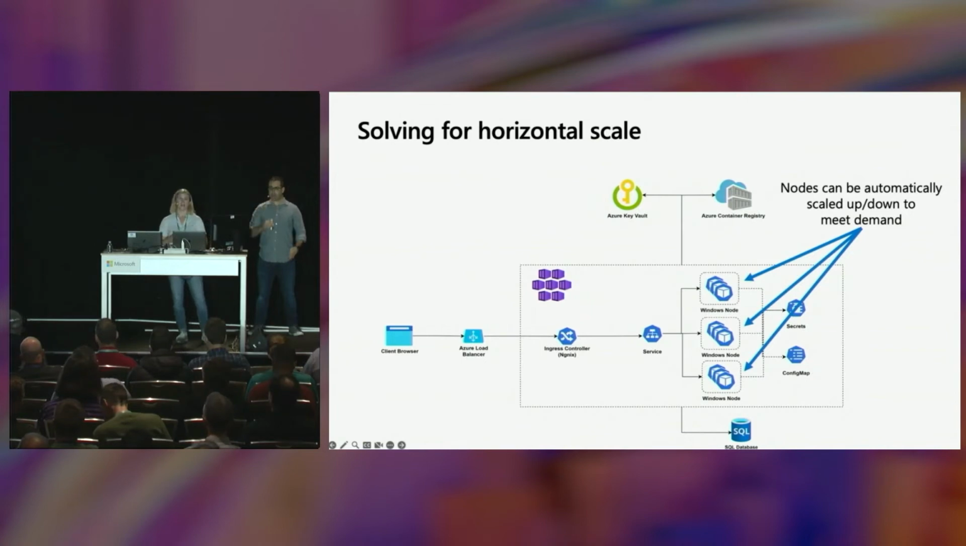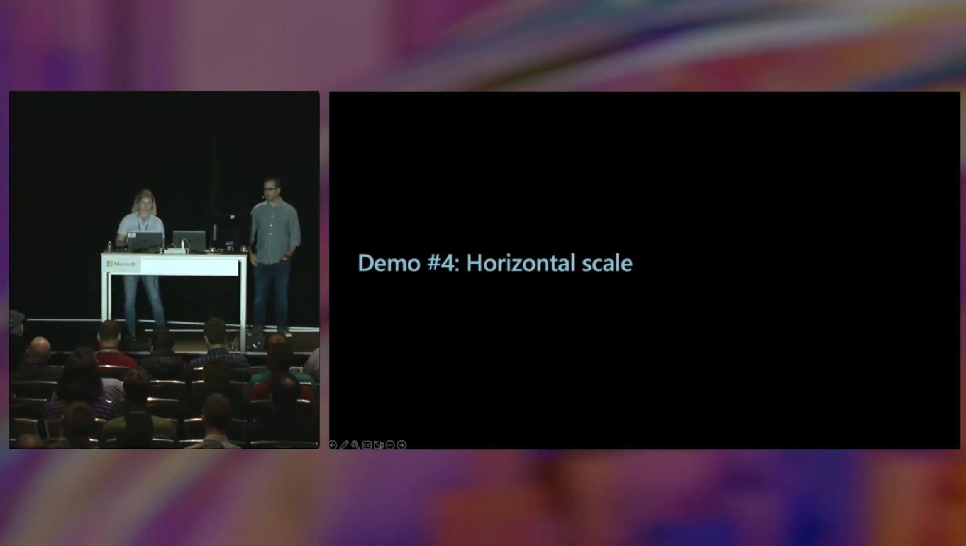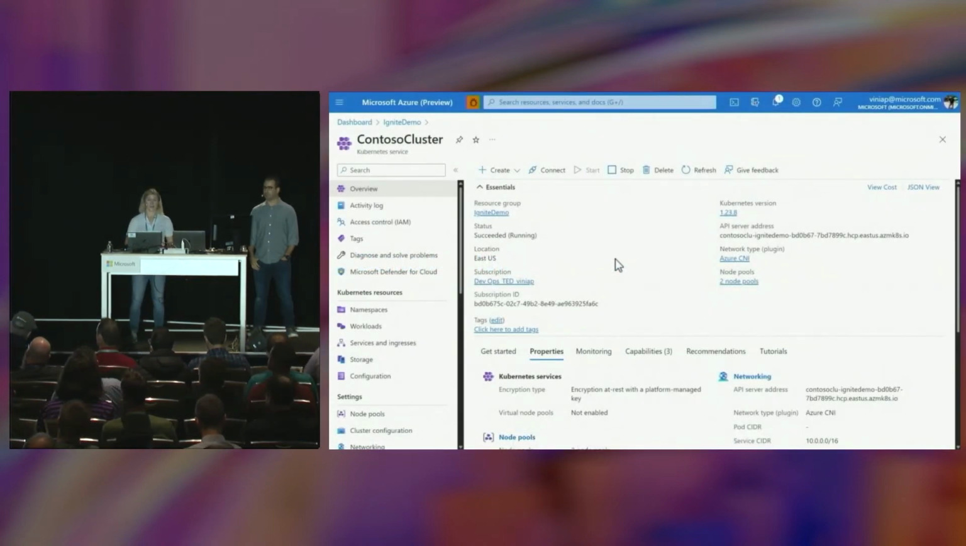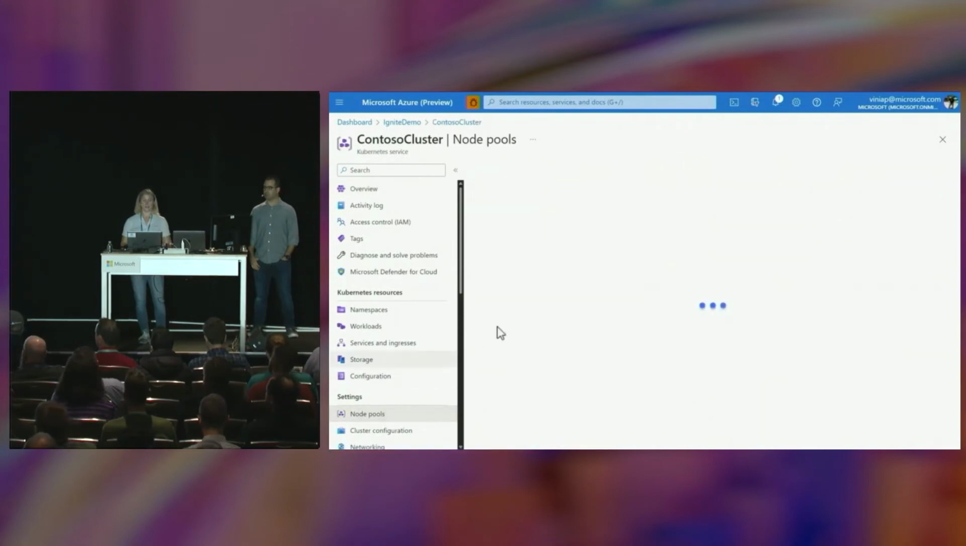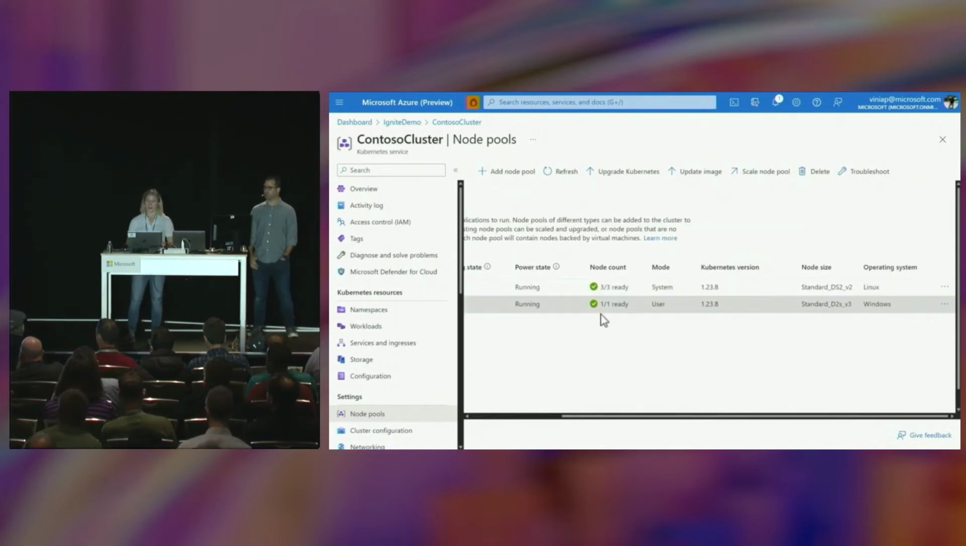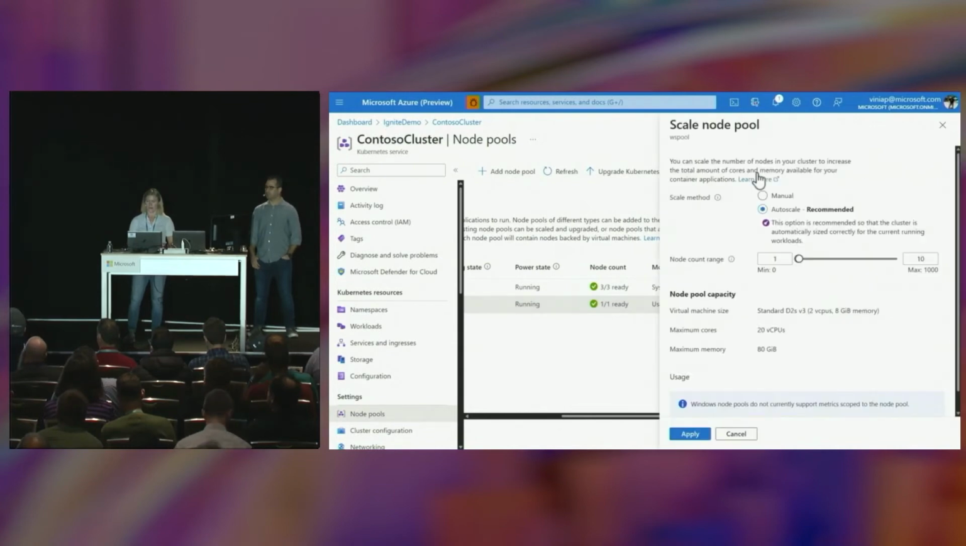So in this next demo, I'm going to show how AKS scales nodes up and down according to pod scheduling. So here we are in the AKS cluster again. We click into the node pools, and we're going to see the Windows Server pool only has about one node running right now. And then if you go to the scale node pool, you can see auto scale is already set and recommended. I have a node count range of 1 as a minimum and 10 as a maximum. So depending on demand, it would scale up to 10 nodes. But in this case, I set the nodes to only be able to run one pod, so we can show this in action.